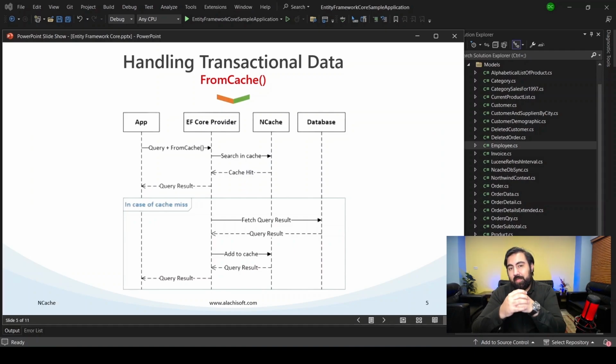Now what the FromCache extension method does is, the first time it works, it behaves quite like a normal EntityFrameworkCore application where your entities are fetched back from the database. However, this time, the FromCache method populates those entities into the cache.